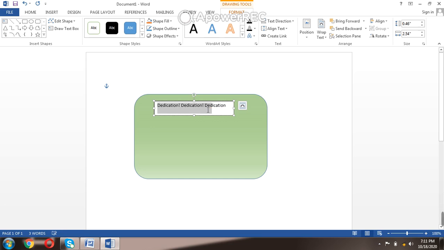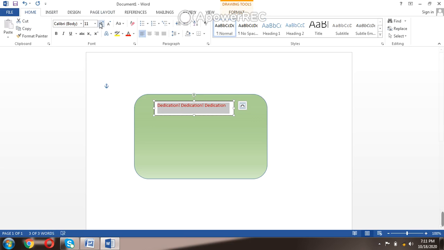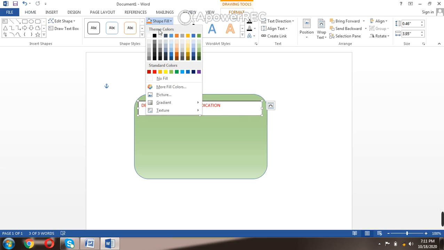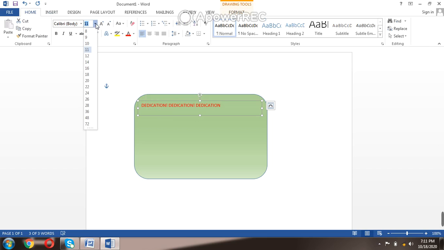Now here you could format. Let's use this, make them all in capital letters. You increase this. So you have to come up here to the format. You have to say no fill, no outline. Now you see this. Now you can come back here and increase the size.